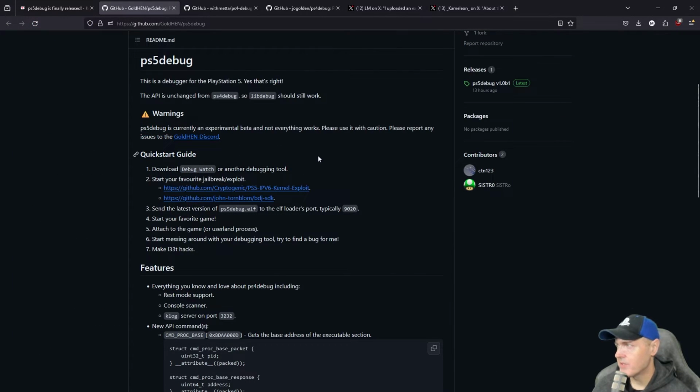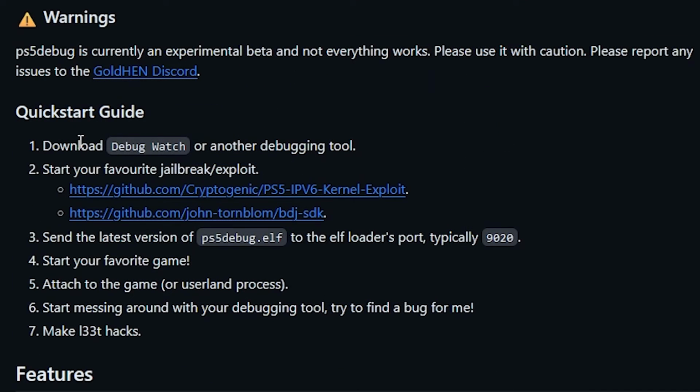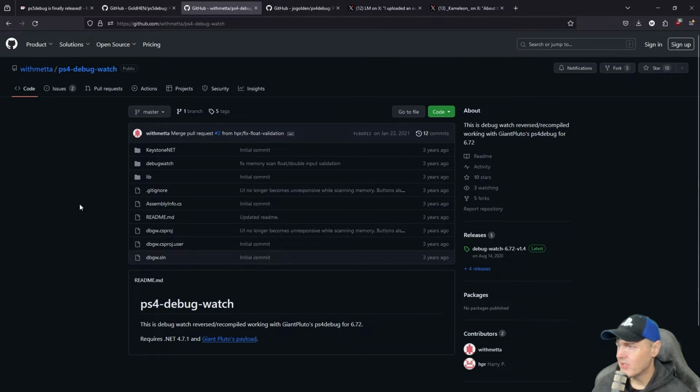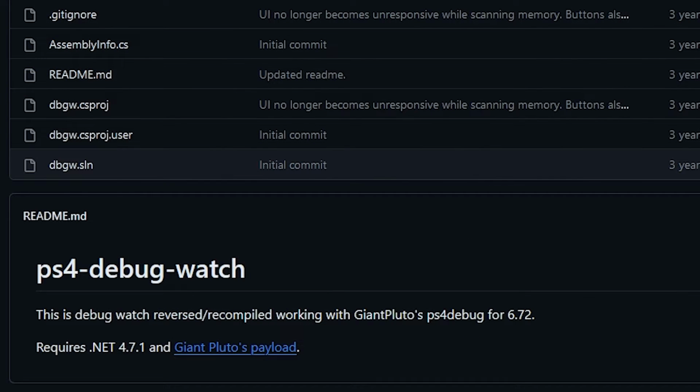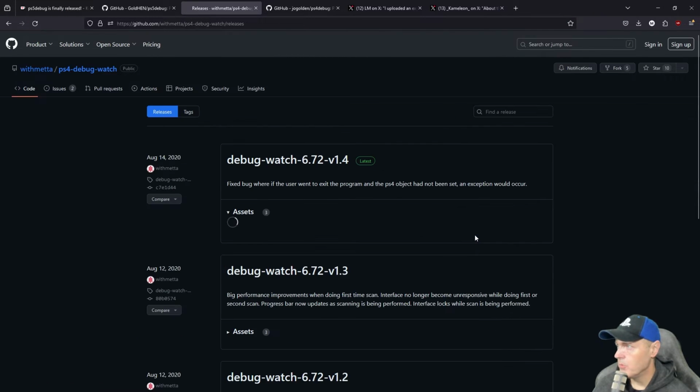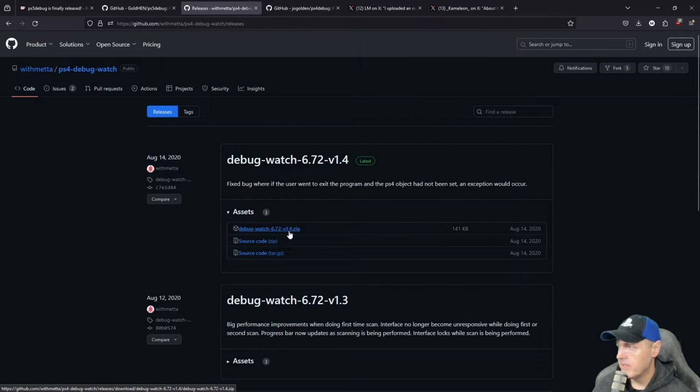Now, to go ahead and start using this, they stated in here, download Debug Watch. And if you're wondering what that Debug Watch program is or where to get it, you would simply get it just from right here. So this is a .NET 4.71 application, so you would need to have the runtime installed in order to run it. But then you could come over here to the releases and just grab the zip file right here. And yes, it will be stuck on 6.72, but this will obviously work just fine for the PlayStation 5.